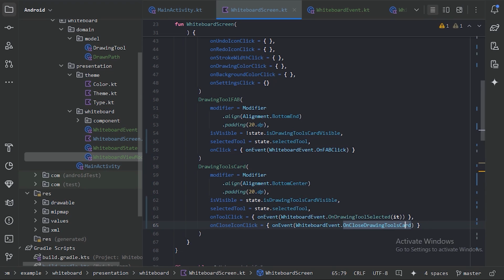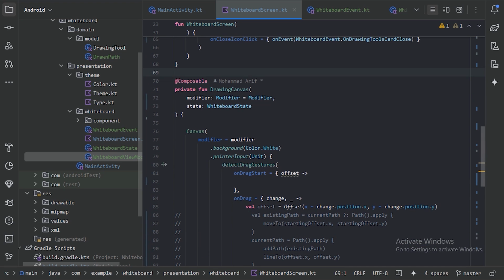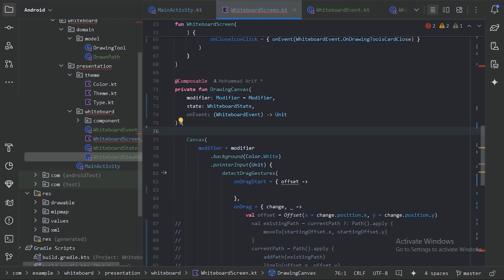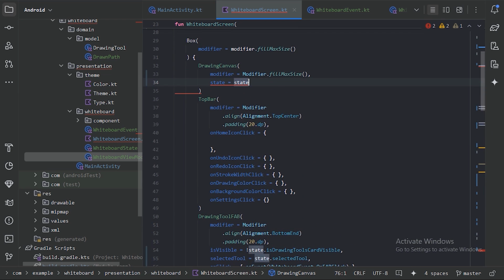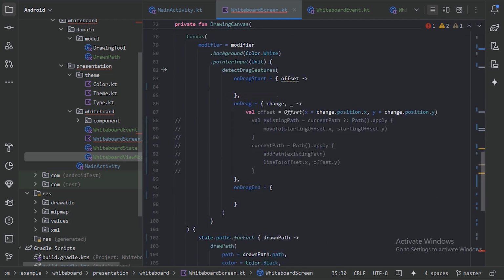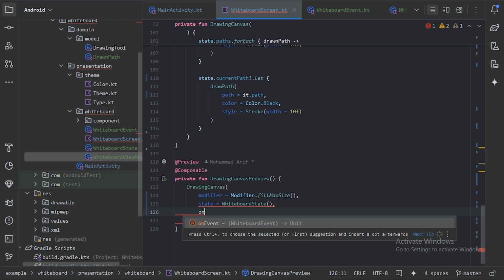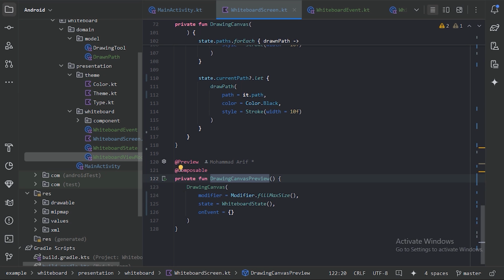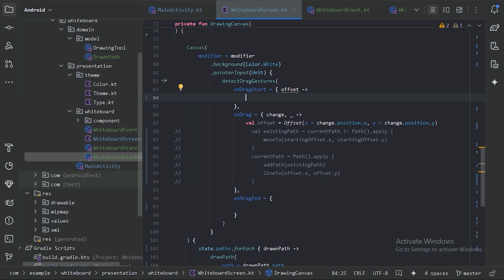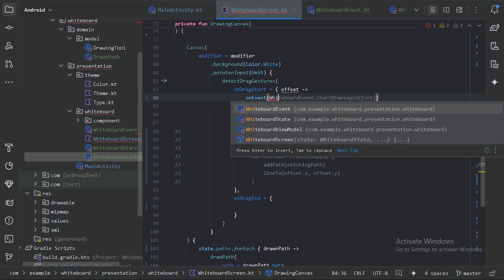And let's rename it to, and scroll down, and here in our canvas function also let's pass this on event function. And for the preview we can simply pass the blank parenthesis, and here attach those events.